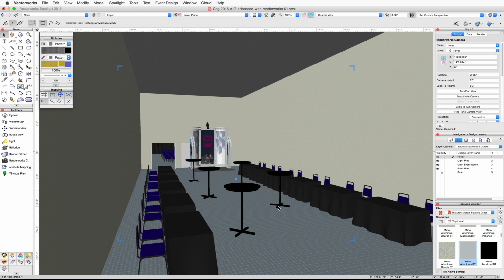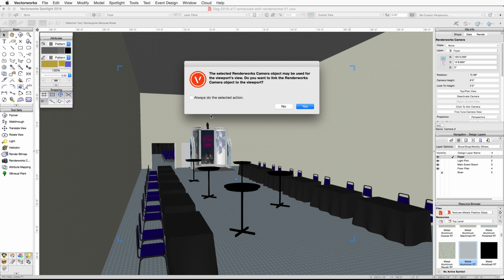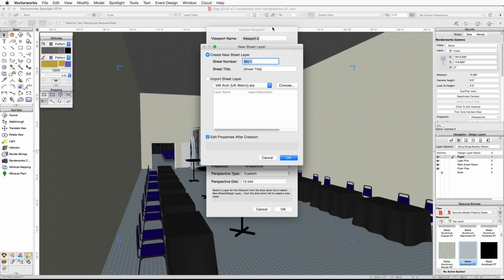Now let's create a viewport. Go to the View menu again and choose Create Viewport. Click Yes to use the camera view. Under Create on Layer, choose New Sheet Layer. Set the sheet number to End of Foyer and delete the sheet title and click OK.